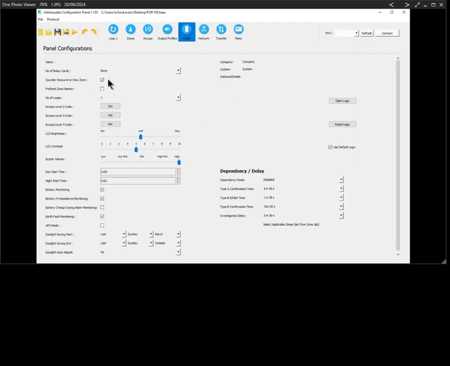The other option, if unticked, is sounder resound on new device. Below that is the prepend zone names. You do not require this if you've already programmed your zone names in.